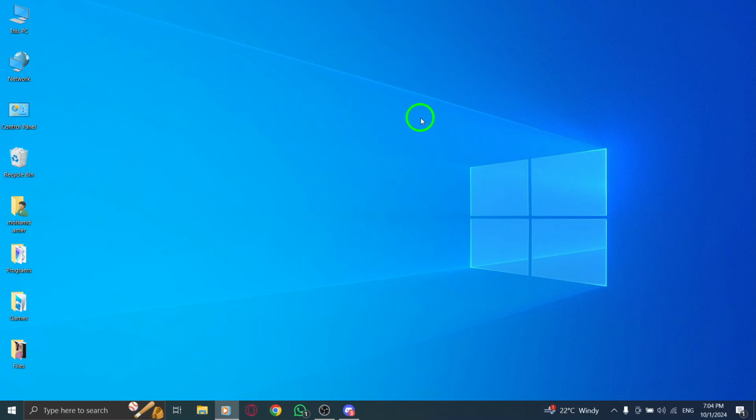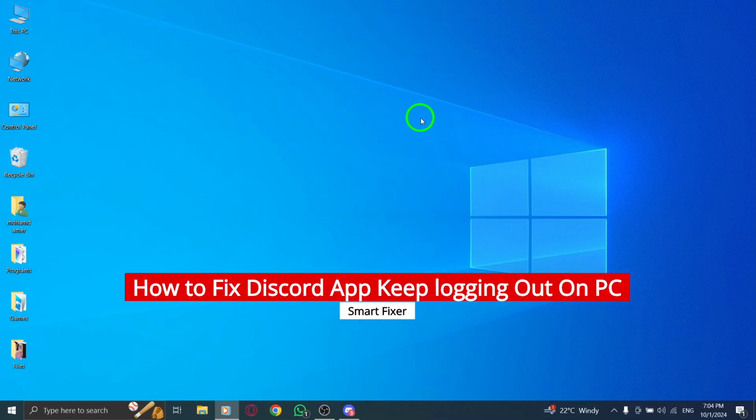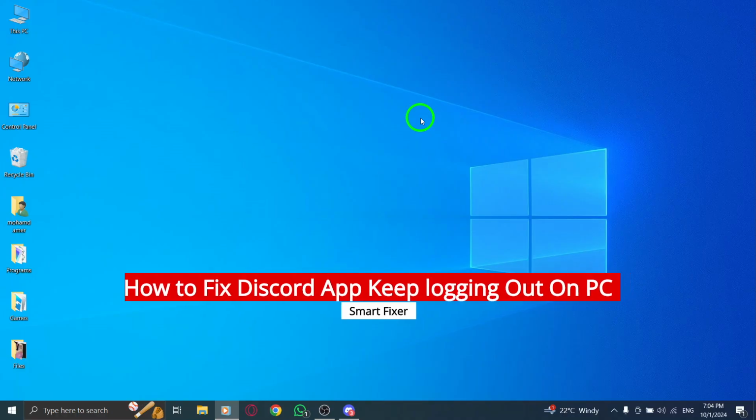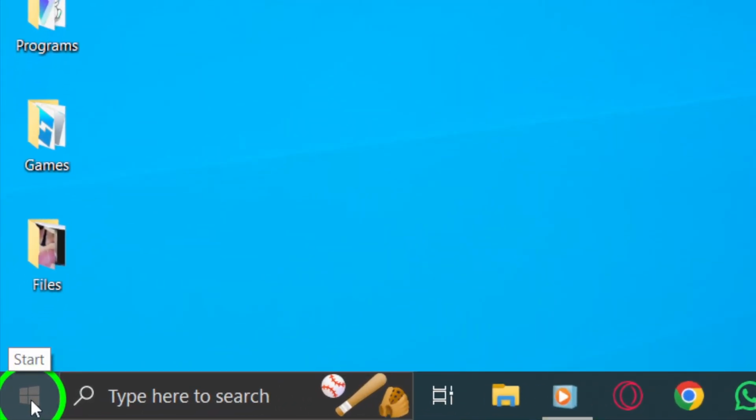Welcome back. If you're experiencing issues with the Discord app logging you out on your PC after the latest update, don't worry. I've got some straightforward steps to help you fix this. First, let's try a simple restart of your device. Sometimes, this can clear up any temporary glitches.